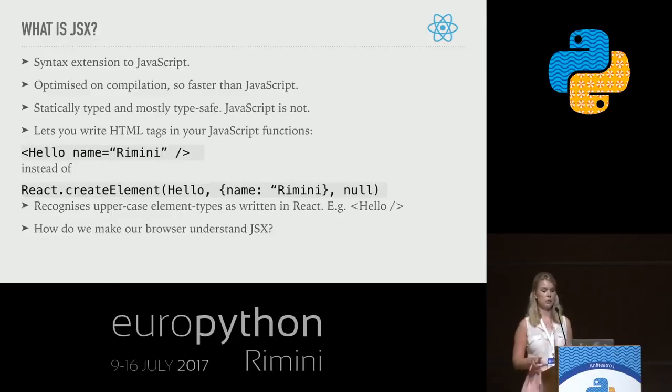Now, what is JSX? It's effectively a syntax extension to JavaScript. It means that you can use XML and HTML tags in your JavaScript code, and you can use your custom classes directly in your JavaScript code. So it lets you write those HTML tags you see there instead of react.createElement blah blah blah, which makes your code a lot more readable.